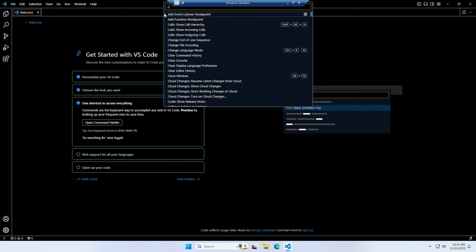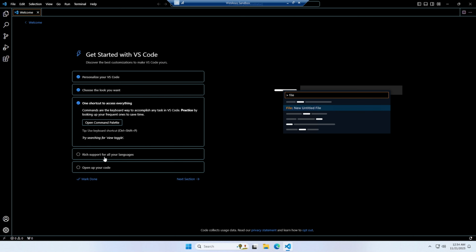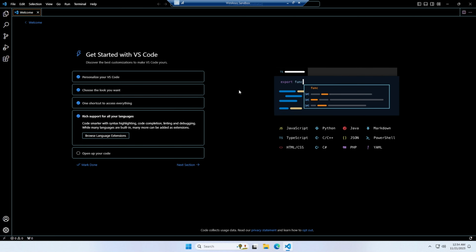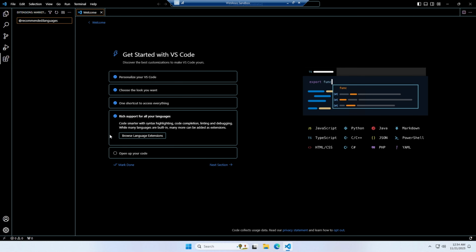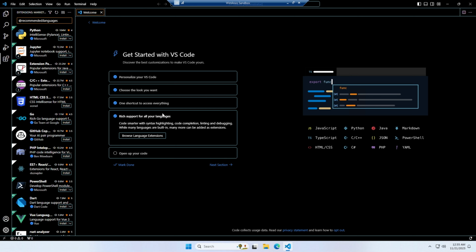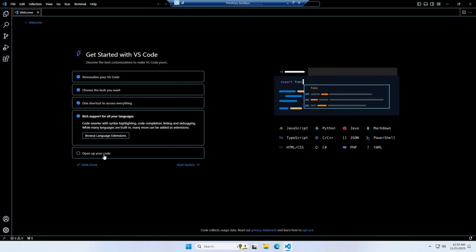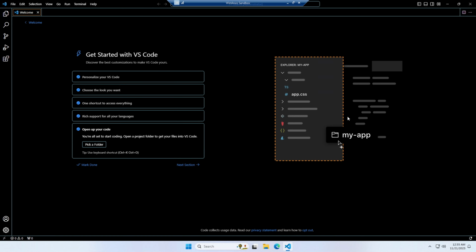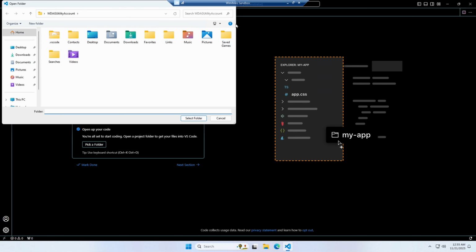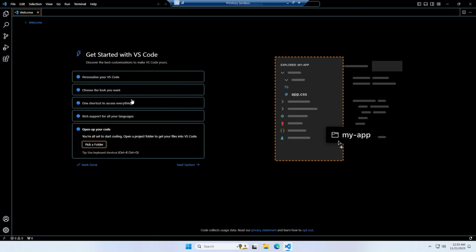You can see the open folder option, and read support. Okay, browse language extension. If you click, it will show you what you can do from here, so you don't need to do anything right now. I'm just showing you. Open up your code, you can say pick a folder. It will give you all the options to start your project.